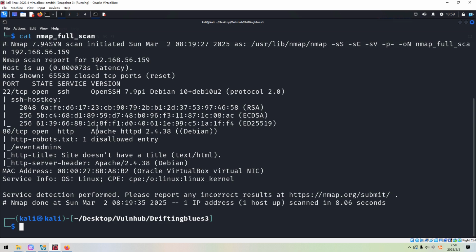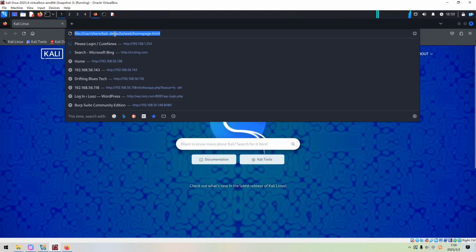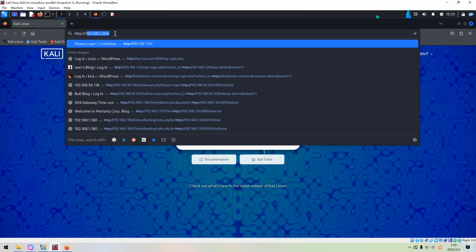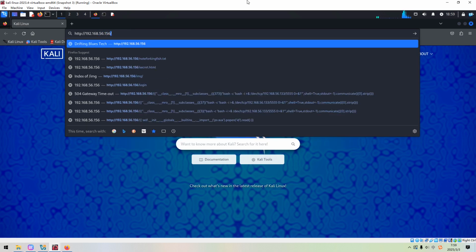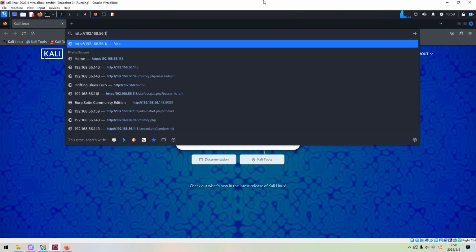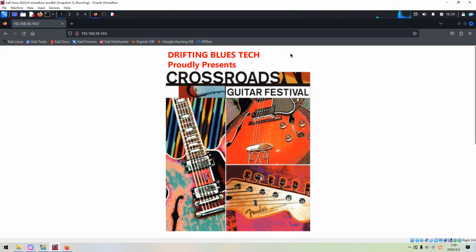Okay, so I think it's very clear what we should do next. We need to conduct enumeration both manually and automatically. Let's fire up the browser to do the manual enumeration first. We can put the IP address of the target into the address bar. Press enter. So DriftingBlues Tech proudly presents Crossroads.